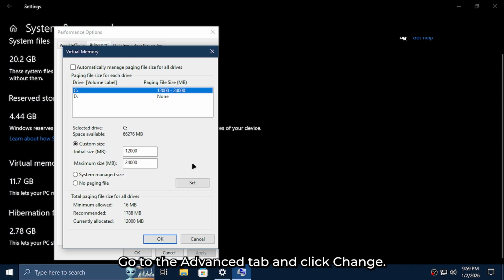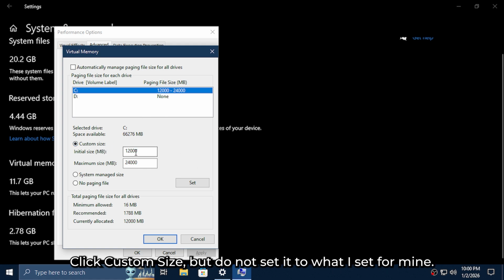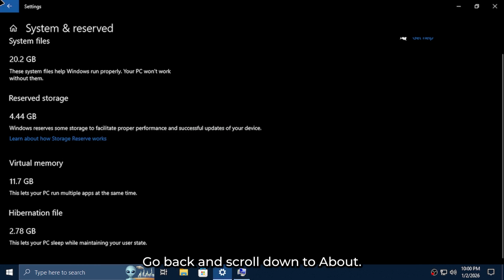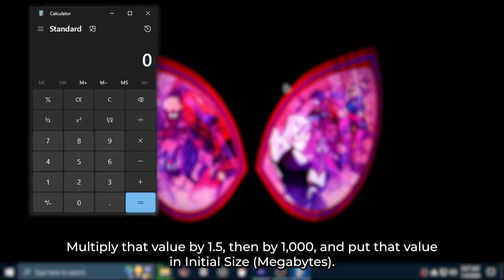Go to the Advanced tab and click Change. Here, your paging file size might not be listed. Click Custom Size, but do not set it to what I set for mine. Go back and scroll down to About. Here, note the amount of RAM you have in gigabytes.